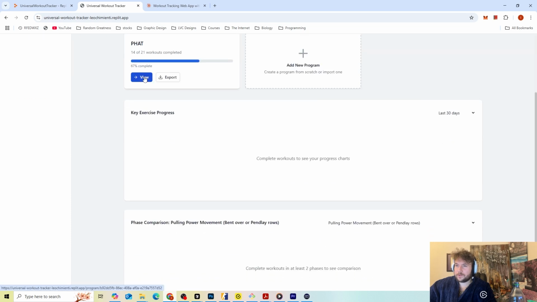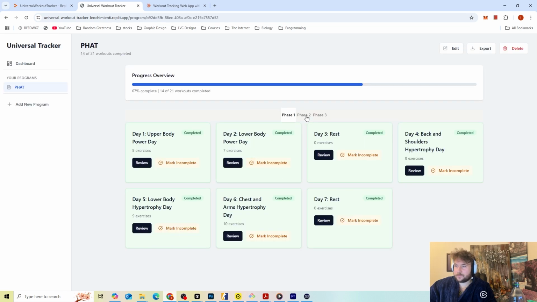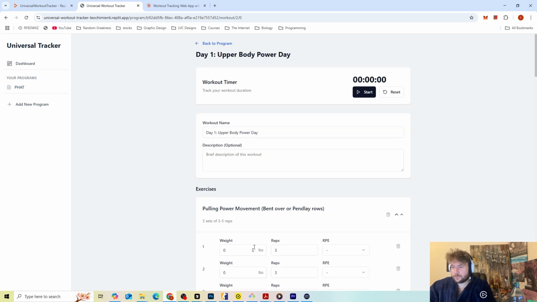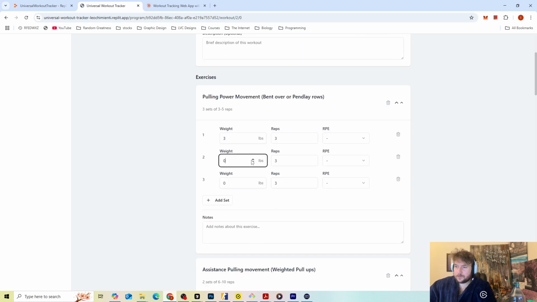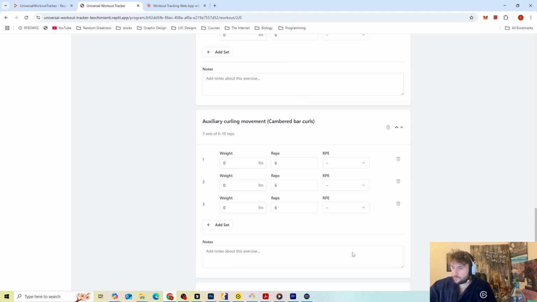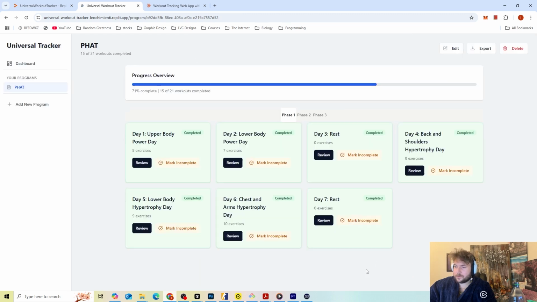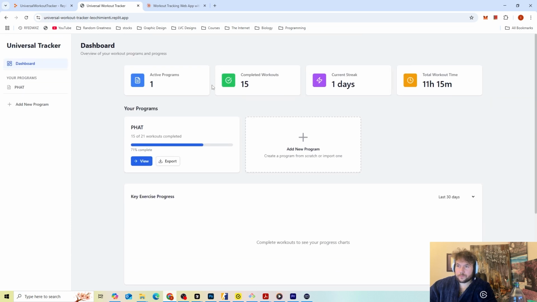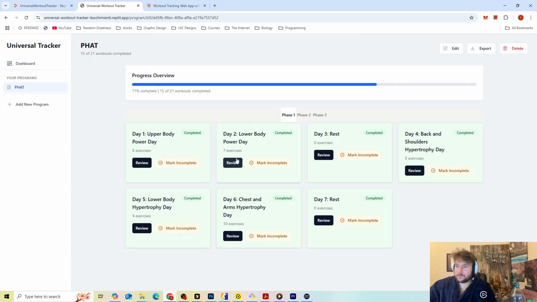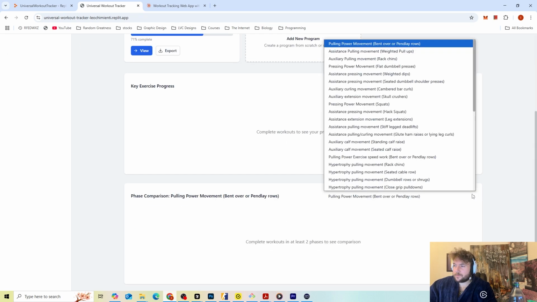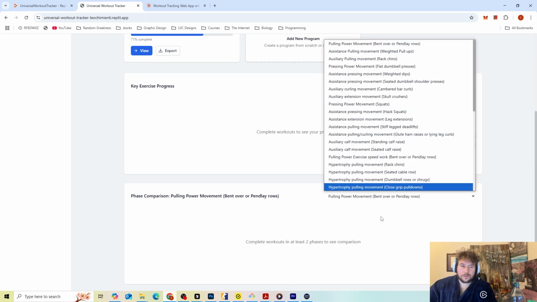Just to demonstrate, in phase 3, let's start it and put some weights, just to demonstrate the result. So, complete workout. Then when we go to the dashboard, it will show the different exercises you did and the weights in them.